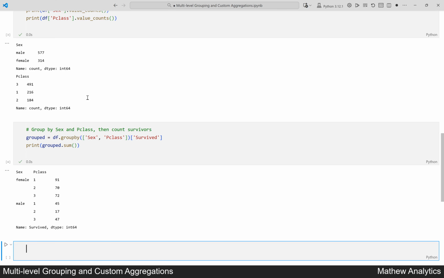Let us now calculate the survival rate instead of just the count. We use the same groups as before, sex and p-class, focusing on survived. By taking the mean, we find survival rates for each subgroup. Printing these survival rates lets us compare odds by gender and class.